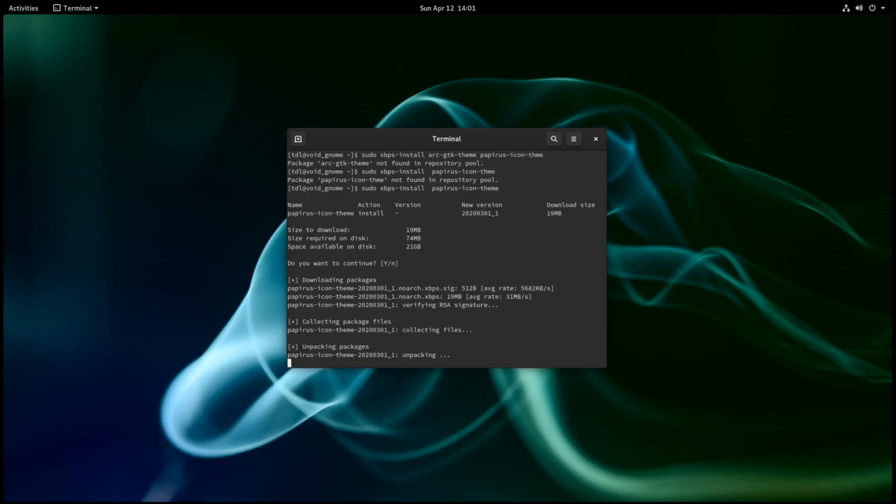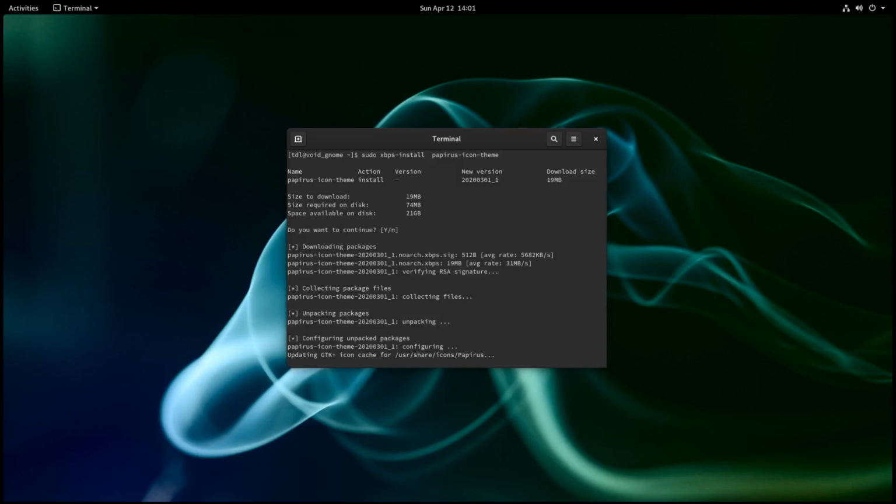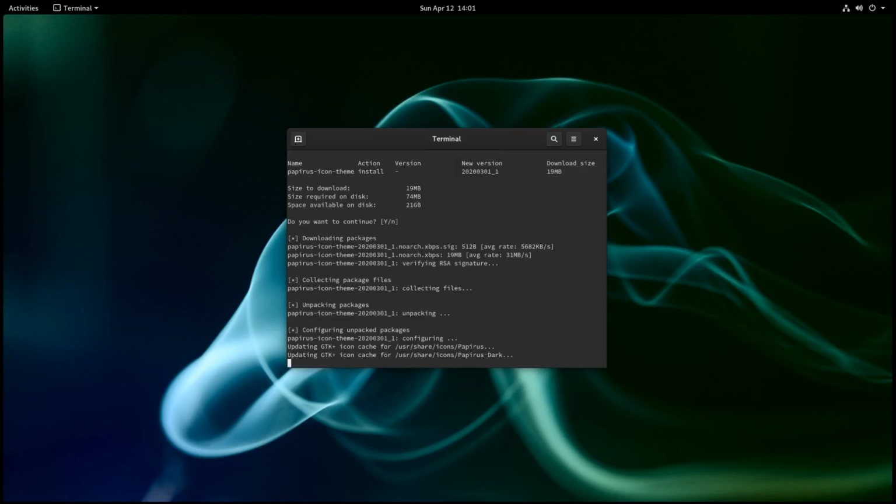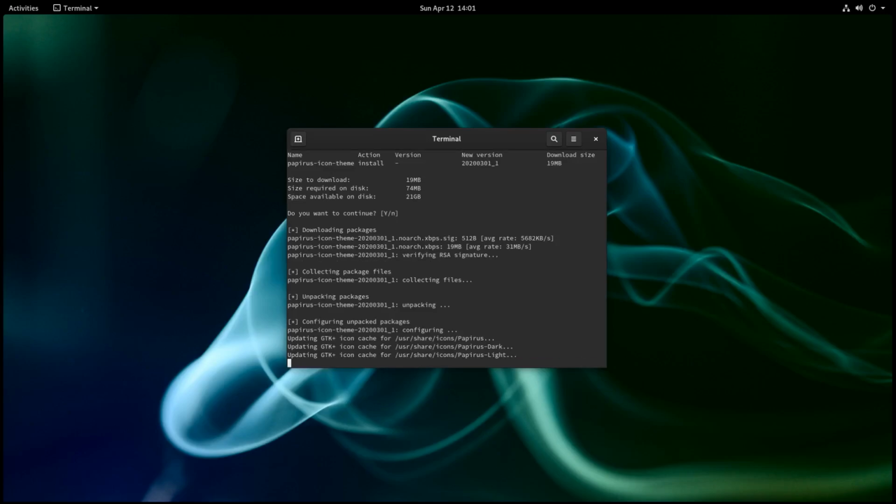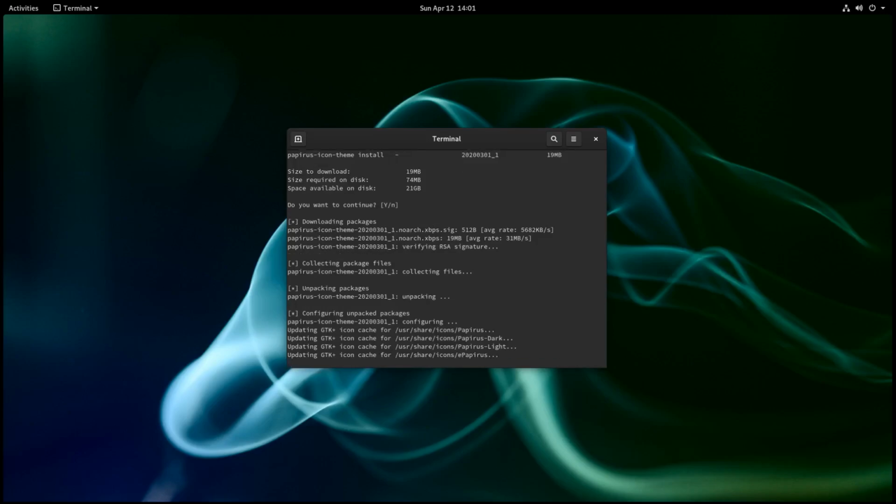It's taking its time. It's quite a big icon theme though. And I must say this laptop, when doing a video recording and running a virtual machine, well, it's not the fastest that I've ever met.